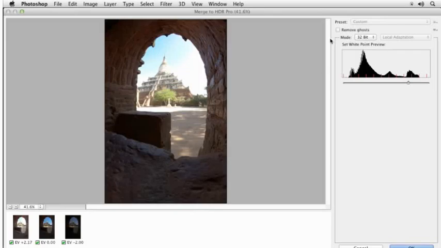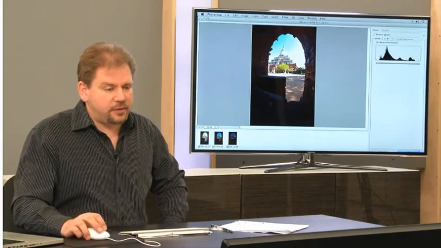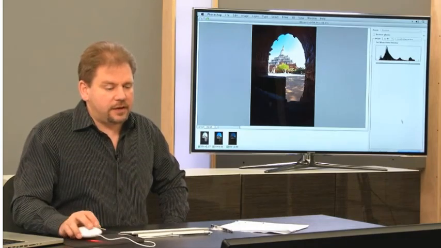Motion, then you'd want to turn on a checkbox called Remove Ghosts. And that would compare the images, and if there was any great difference between them, it would try to compensate for the motion by preventing you from having little ghosted areas. In this image, I don't think there's any motion, so I'll leave that turned off. Now I'm going to click the OK button.